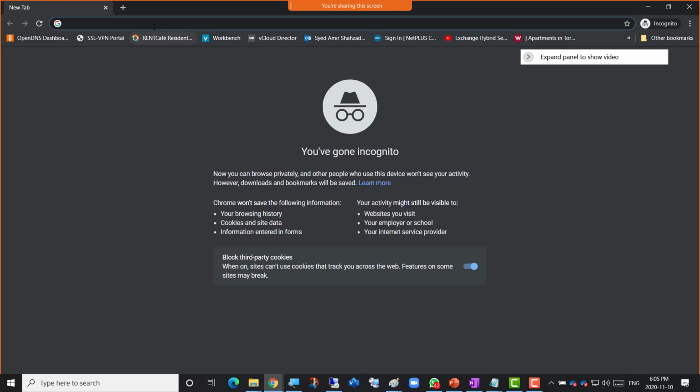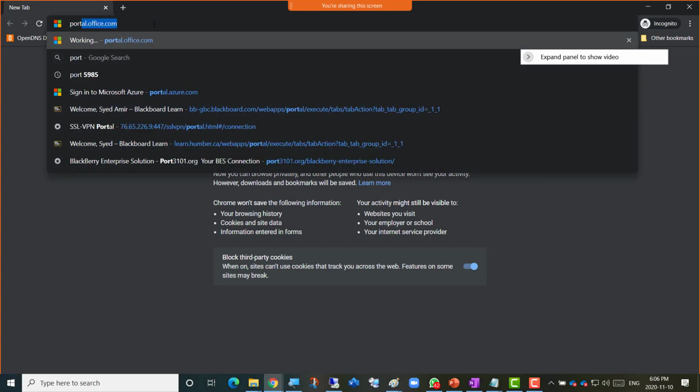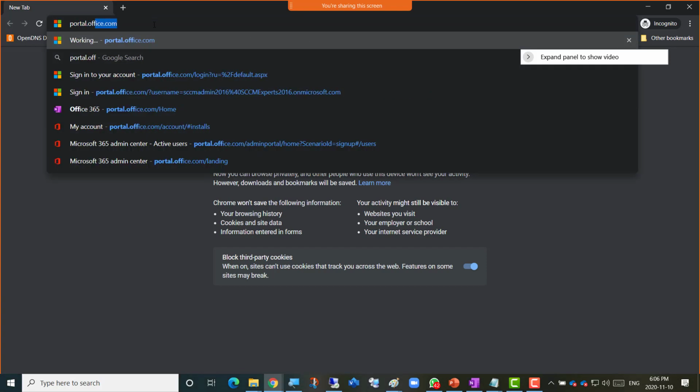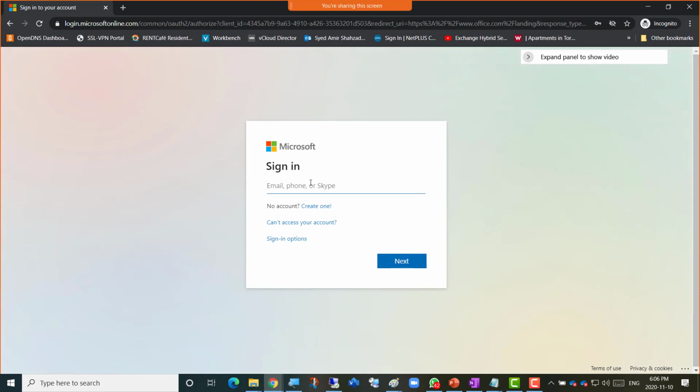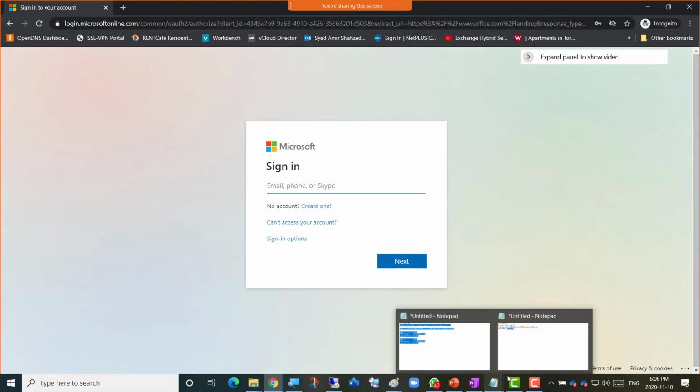In the new incognito window, how do I go to my Office 365? I'll type portal.office.com to go to the Office 365 login screen, and then copy my username there and copy the temporary password there as well, right? So I'm going to press enter, and I'm going to go to my notepad to copy paste the username and password.